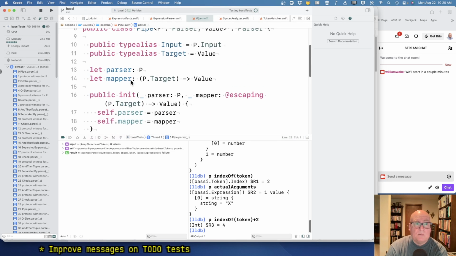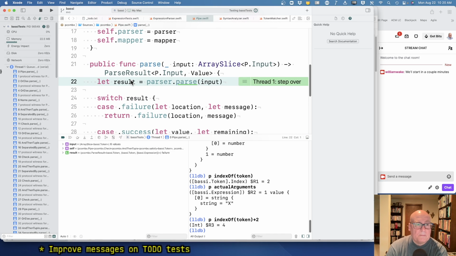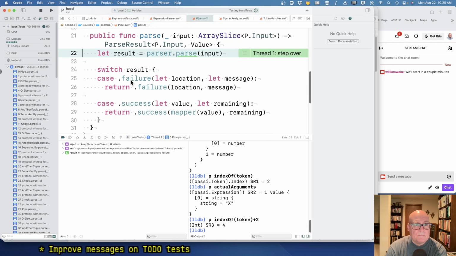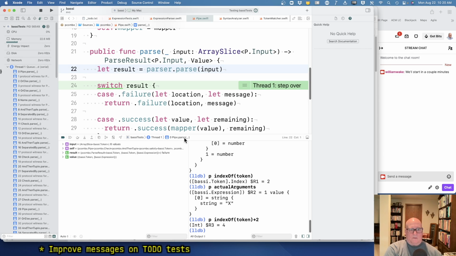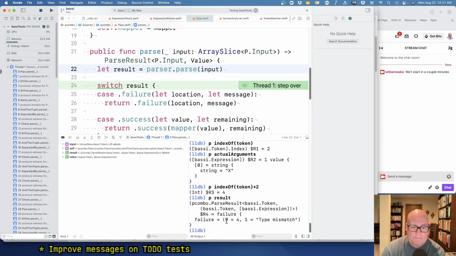Now we're in a pipe. Oh, interesting. All right, we'll step over. Let's look at result. We expect the result to be a failure. Okay, position 4, type mismatch. Okay. Step out.